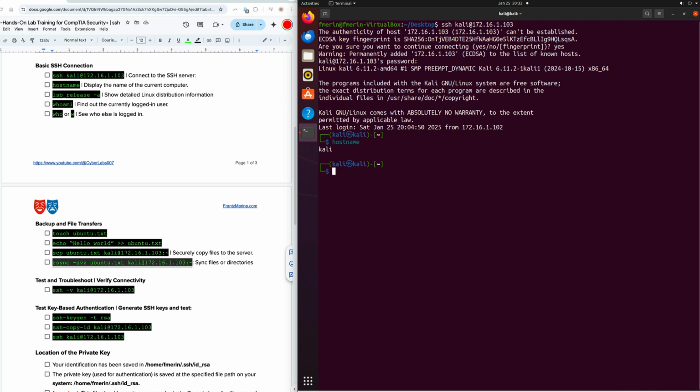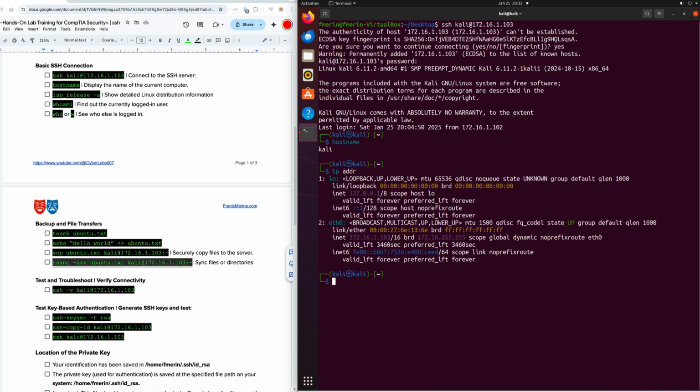I'm also going to just do an ip addr, right? So let's do ip addr. And I see the IP address of the 172.16.1.101. If you remember correctly, ours is 172.16.1.102. I'm going to do a quick whoami. I am Kali, the user Kali, which makes sense.